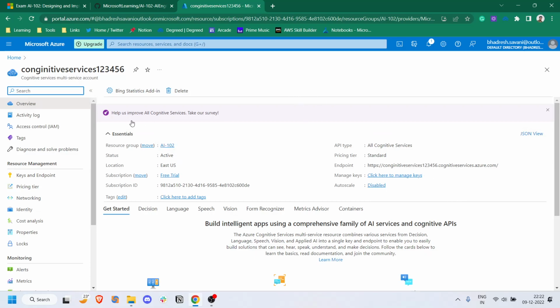Here it will show all the information: subscription, tier, ID, tags and all, then price tier. Then this is the most important thing, the manage keys. If you want to access this service remotely using the SDK or REST API, you need to utilize these keys. If you click on this, you will get the information about the endpoint. There are two things: one is the endpoint, and there will be two keys, a primary key and a secondary key. Using those, you can make the REST API call.